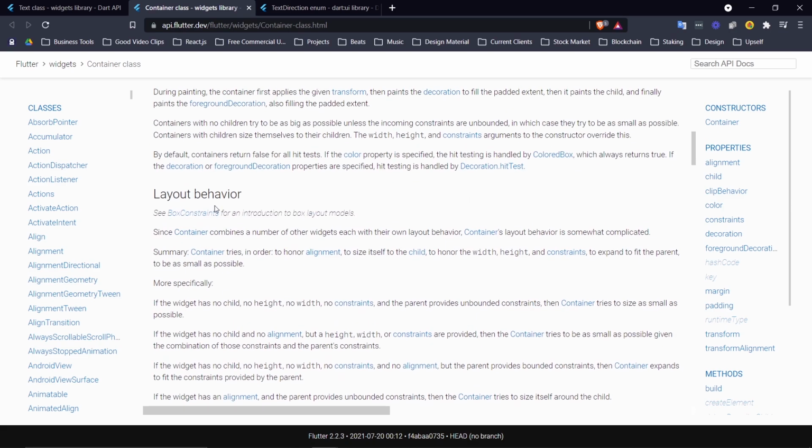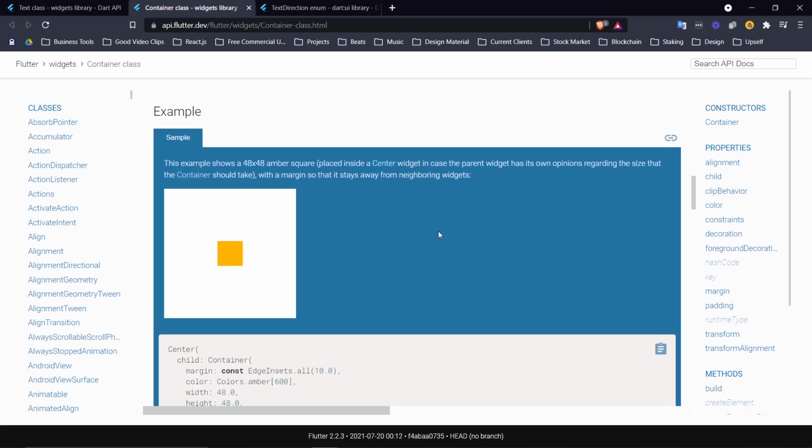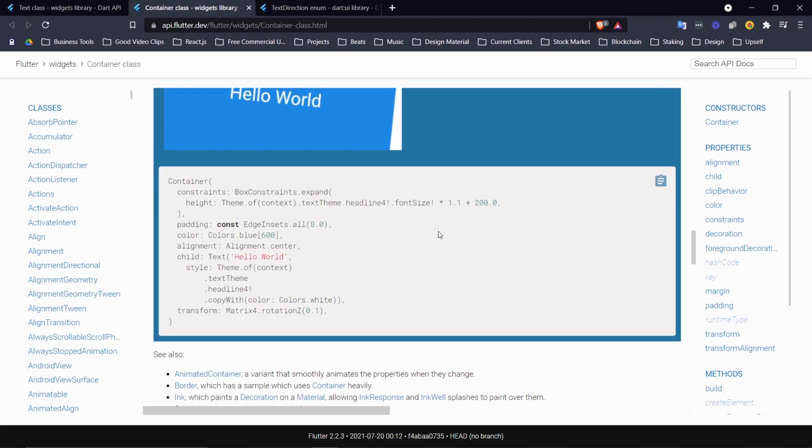Over here, this is really important, the layout behavior. The best thing you can do for yourself is learn how the layout and the box constraints and everything related to that works on Flutter. If you can master that information, that will make you progress much faster in your Flutter learning. But just look at the examples.